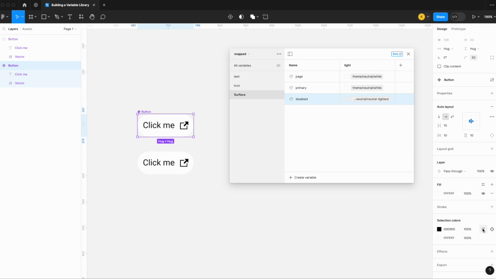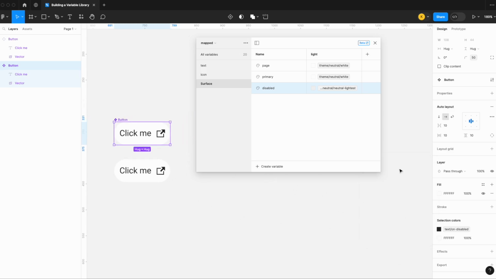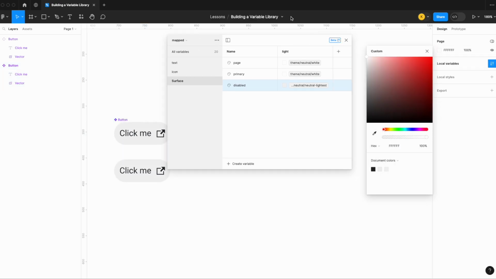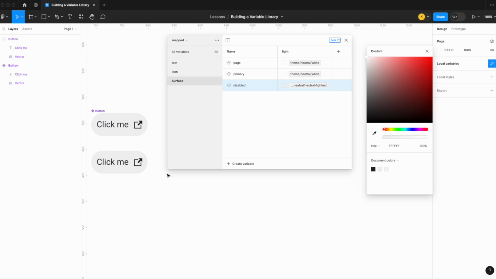So first things first, I'm going to go ahead and apply our disabled text. So our text on disabled, I think that's fine. And let's then go ahead and apply our newly created surface disabled. And there we go. And I think that looks pretty good for a disabled button in the grand scheme of things. So yeah, honestly, I can't really complain with that being a disabled button.